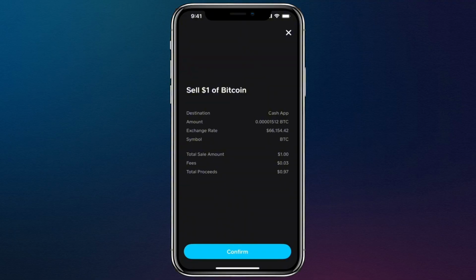Using these features, you can buy, send, and receive Bitcoin quickly and easily, making Cash App a powerful tool for anyone getting started with cryptocurrency for the first time. And that's how to buy and send someone BTC on Cash App for the first time.